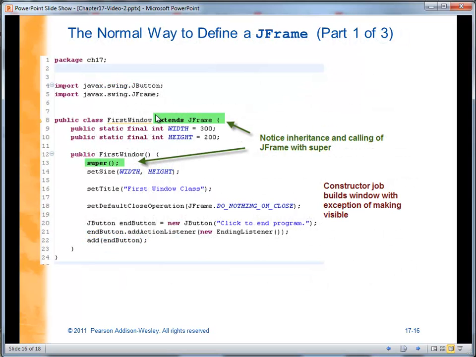So we start off, we imported the JButton and JFrame, same as we did before. But note here, we're going to extend JFrame. So we're going to have an is-a relationship, not a has-a relationship. And this is typically the way to go. We want to inherit all the functionality of a JFrame in our class FirstWindow.